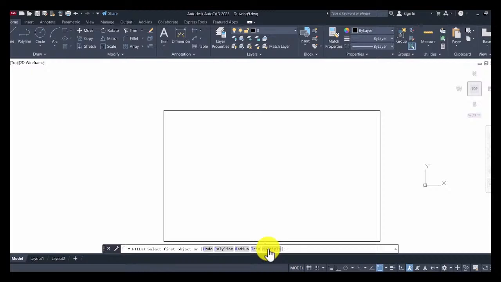Let me repeat that again. Multiple option, if you select multiple option, it enables you to apply your fillet setting for more than one instance. So sometimes if you want to apply fillet once, then you don't need to use multiple. But if you are going to be applying fillets 2 times, 3 times, 4 times, then you might want to select multiple. So it's a choice. Do you want to select multiple or not?